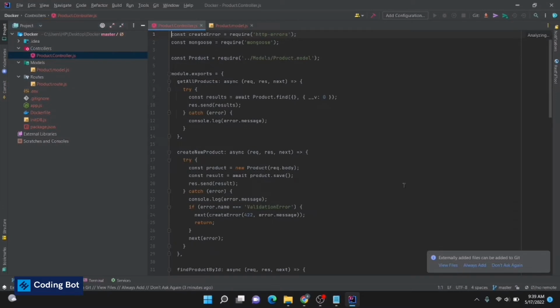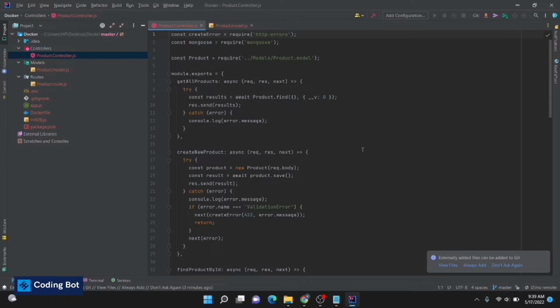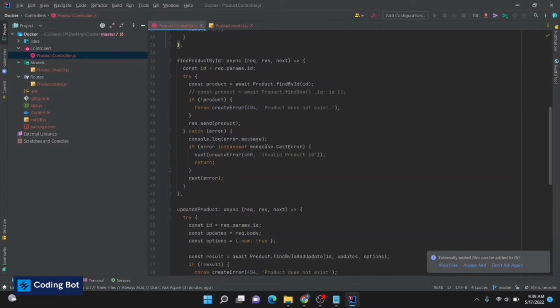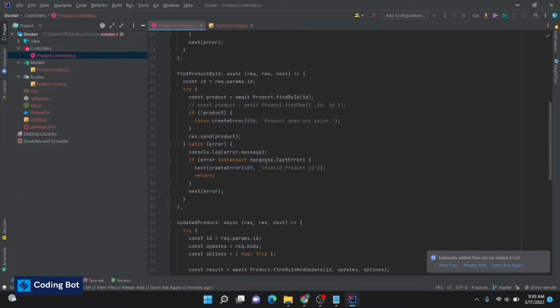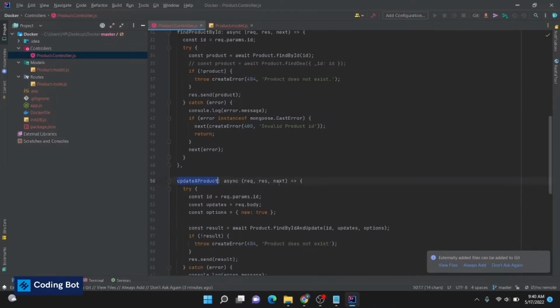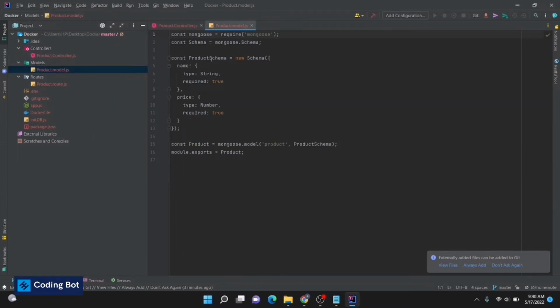I'm not going to explain the program, guys, because in this video I'm going to focus on how to build a Docker image by using this nodejs application, and how to push that image to your Dockerhub. Simply, this is an application to add products and delete products, get a product by ID, and update a product by passing the URL parameters. And this is the controller. You can see functions like product not exist, find product by ID, update product and delete product. And this is the model class, the schema.